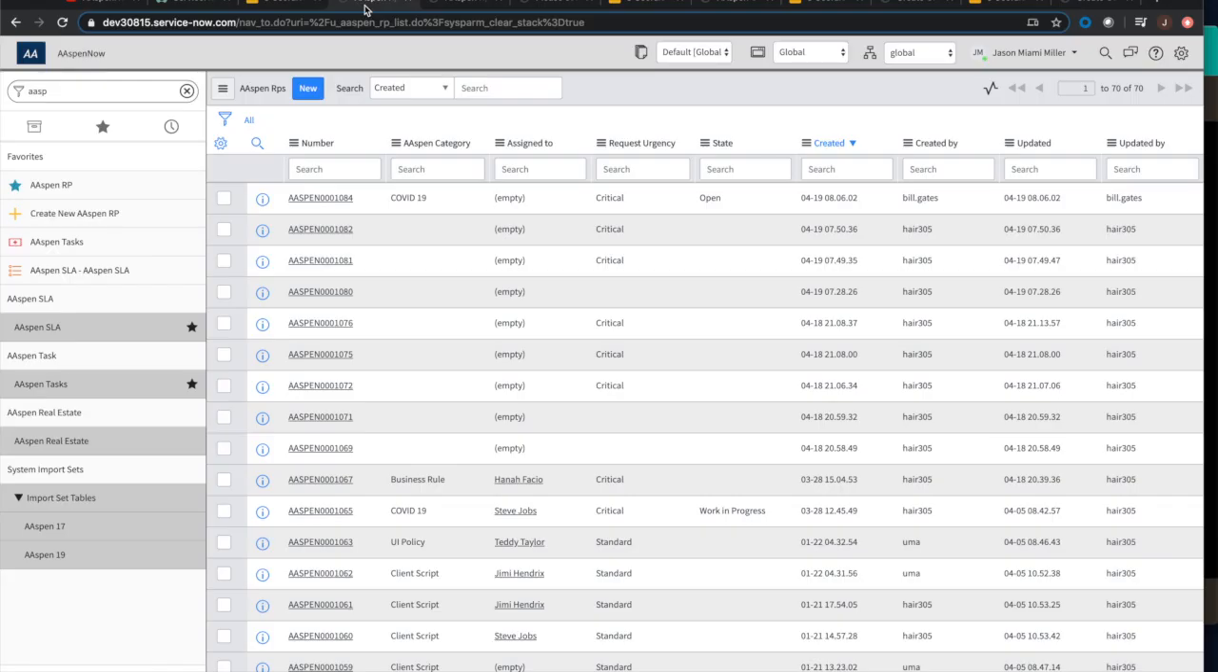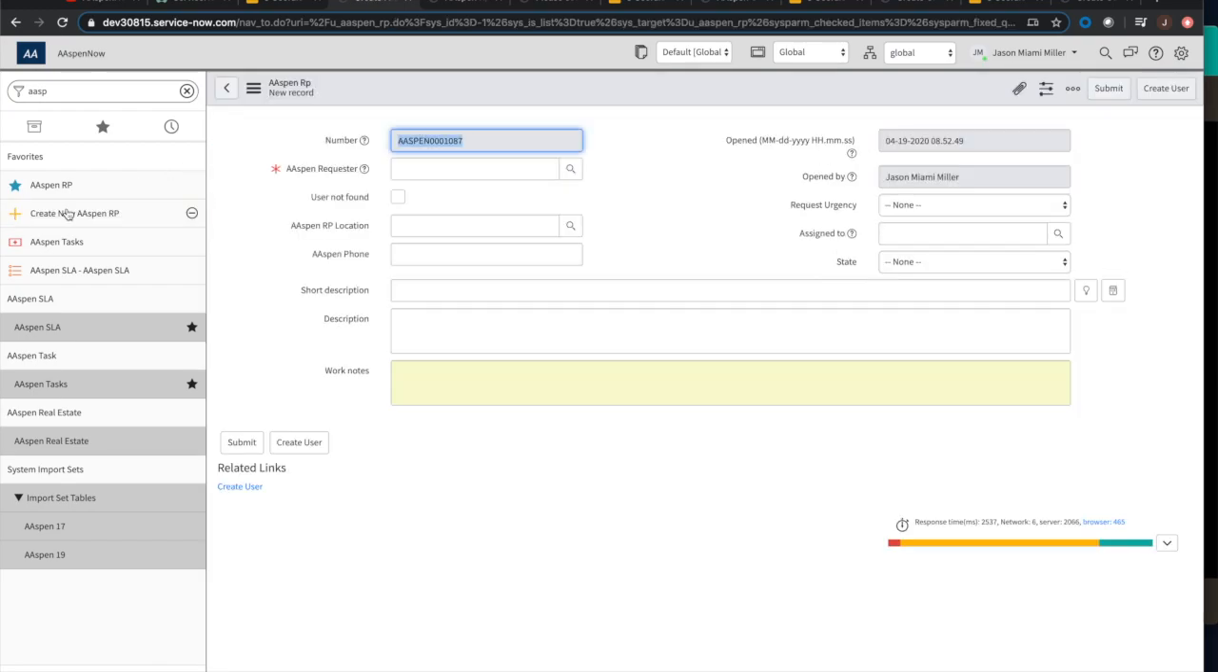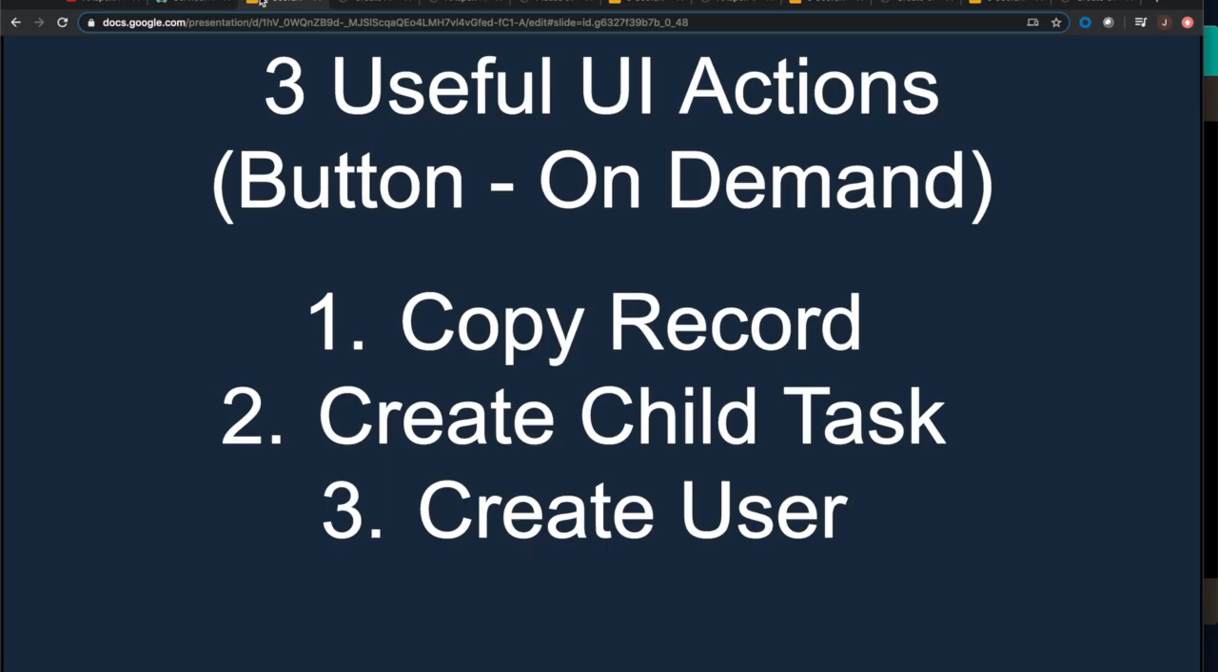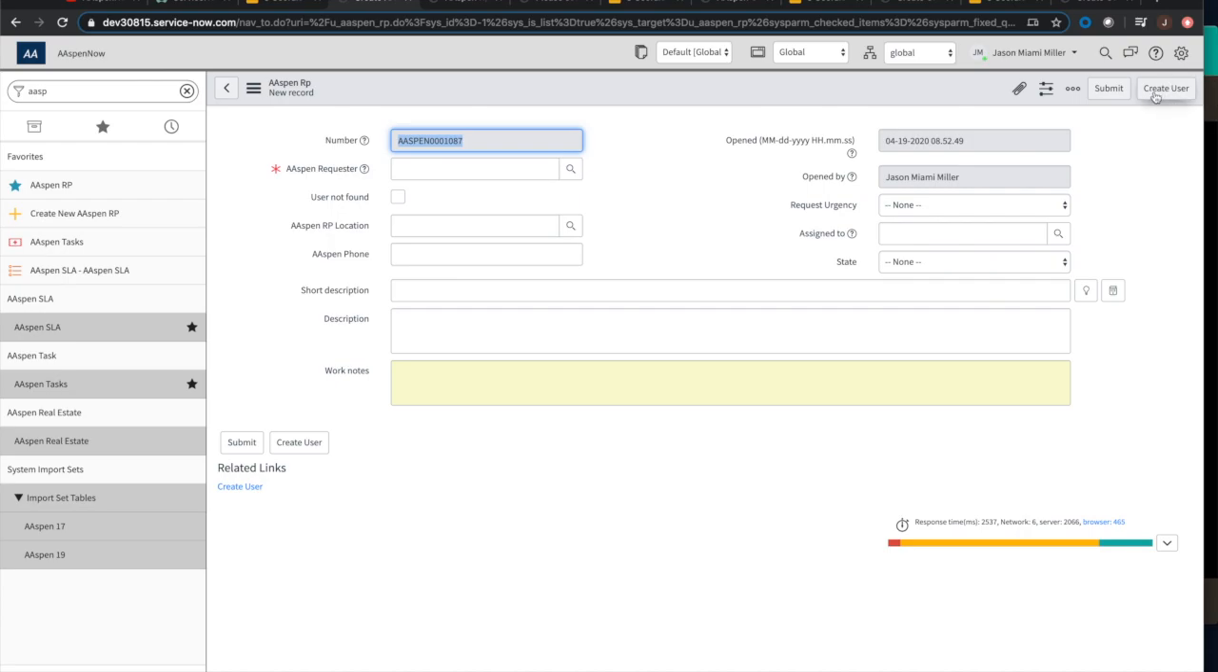So let's take a look at this table right here. It's called Aspen Record Producers. You're probably familiar with it if you've watched some of my previous videos. Right now, I'm going to go into the form, and we'll see here that I already have the create user button. This is the third one that I referred to. And I'm going to show you the other two. First I'm going to show you how they work, and then we're going to take a look at how to set these up.